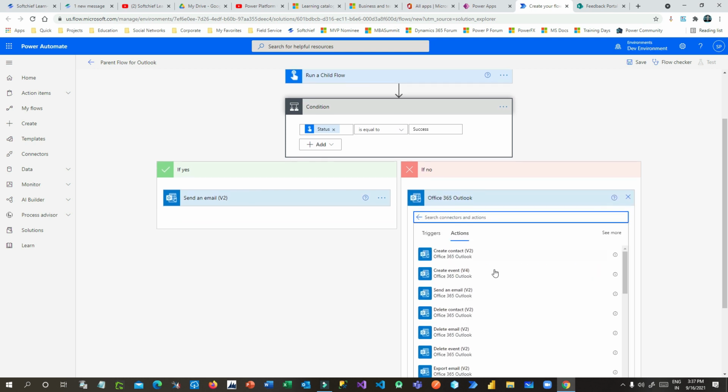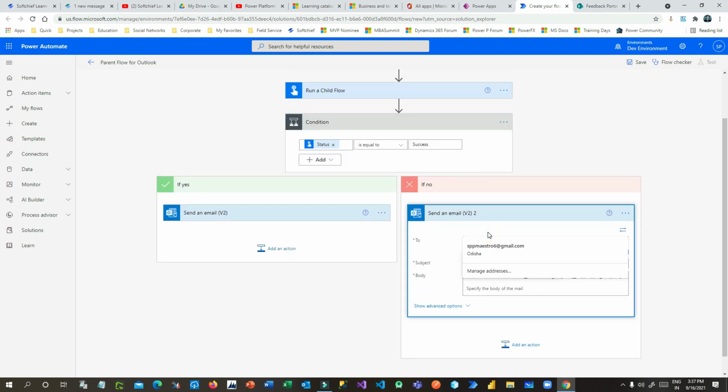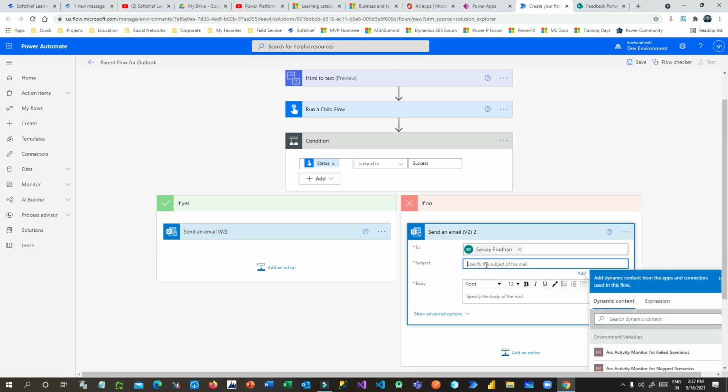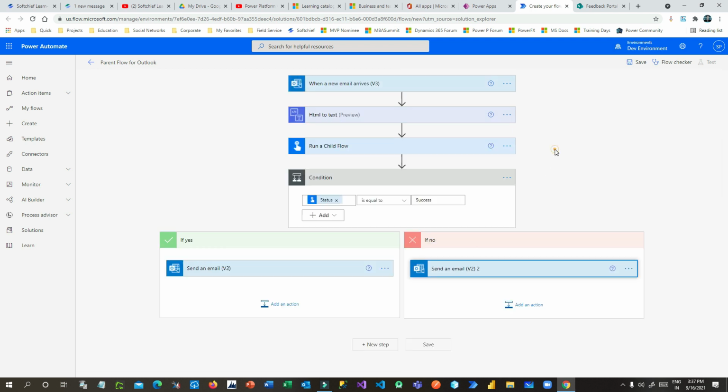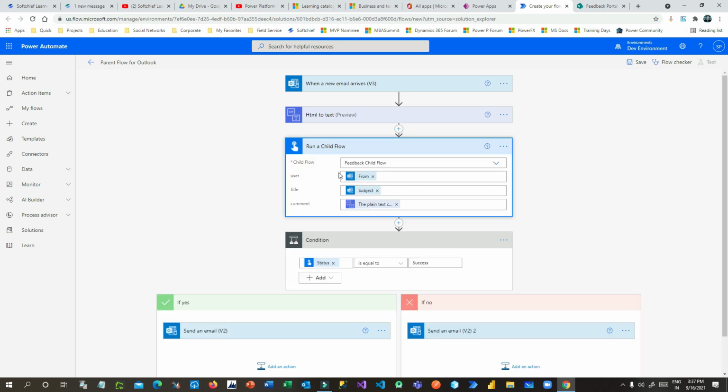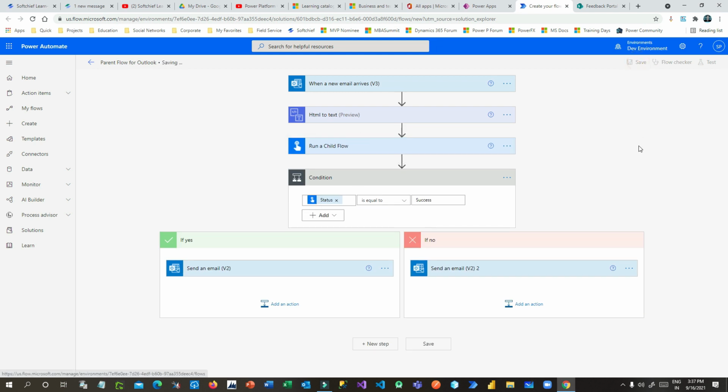Let's say I want to send a failure email. Send email, to whom I want to send, I can define me, and subject is item creation failed, right? So this is just to notify that something is not correctly done. Now the status is the output parameter of the child workflow. We have passed 3 input parameters to the child flow and it returns this status. Now save it.